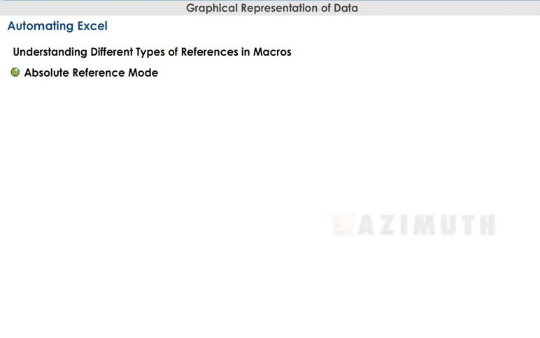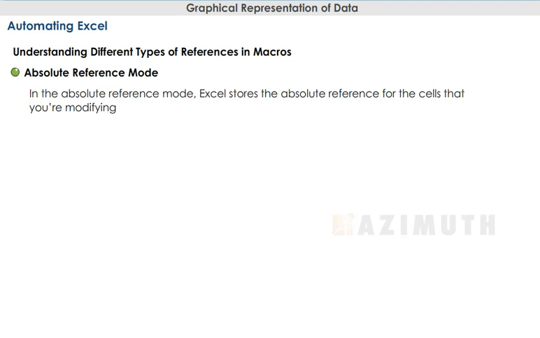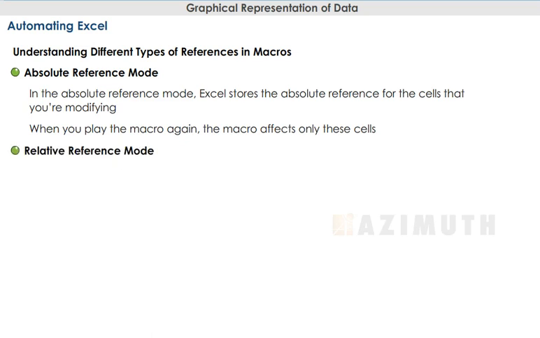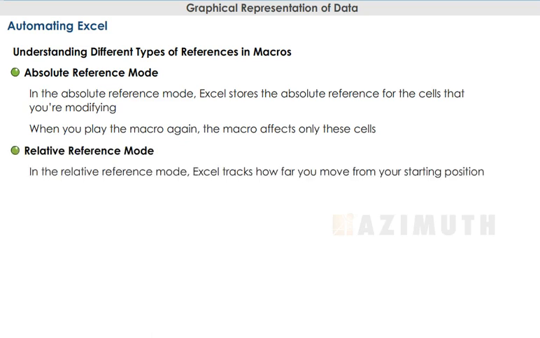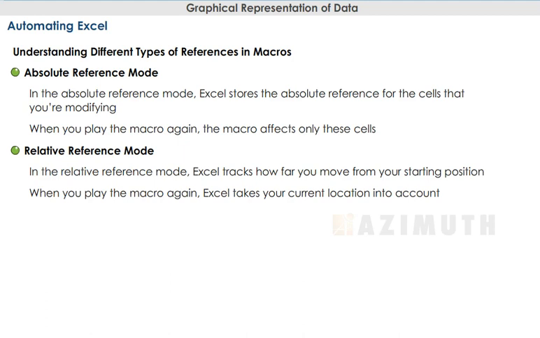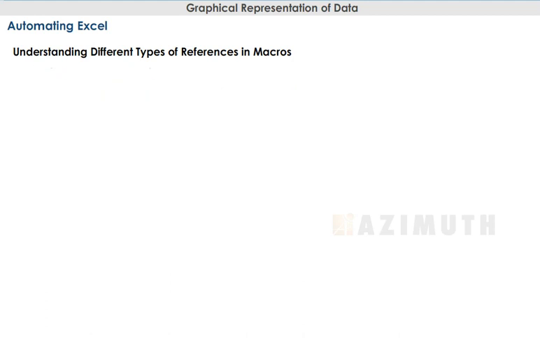Absolute reference mode. In the absolute reference mode, Excel stores the absolute reference for the cells that you're modifying. When you play the macro again, the macro affects only these cells. Relative reference mode. In the relative reference mode, Excel tracks how far you move from your starting position. When you play the macro again, Excel takes your current location into account.